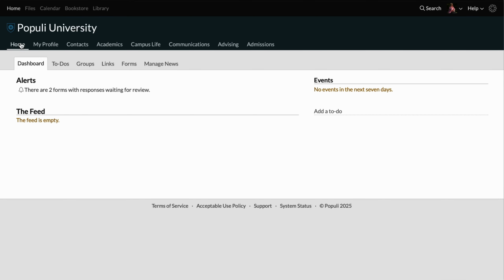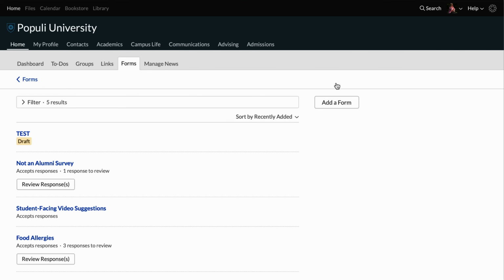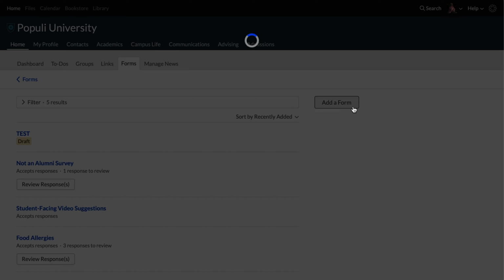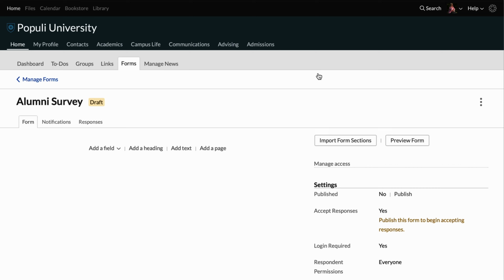Starting here on Home, you'll go to Forms, and then over on the right, you'll click Manage Forms. This is a list of all your school's forms, at least those that you have permissions to view. We'll jump in and click Add a Form, and then we'll give this one the title Alumni Survey. The design of the actual form, the content that respondents will read, and the fields on which they'll make entries and selections, that all takes place here.